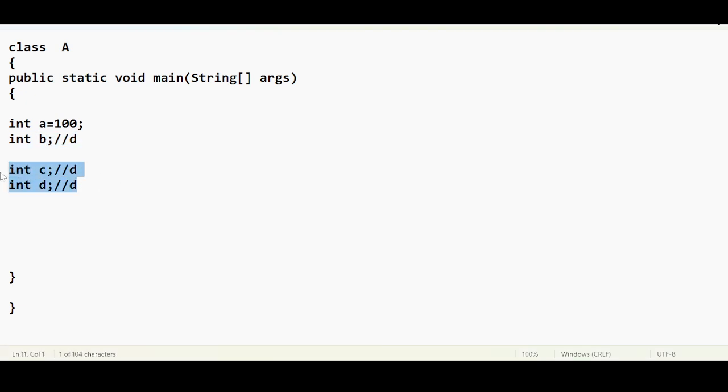Now answer me. Everyone focus here. System.out.println. I am trying to access b, and b is equal to something. Now tell me what will be the answer in the console. Everyone think logically and tell me. Error, sir. Why error? Because it is not initialized. Yes, correct.